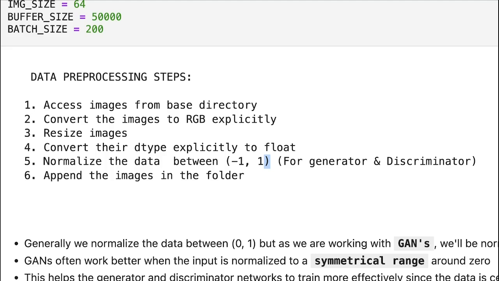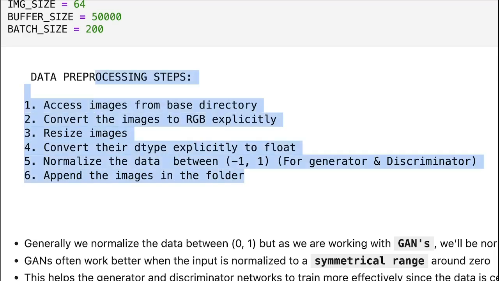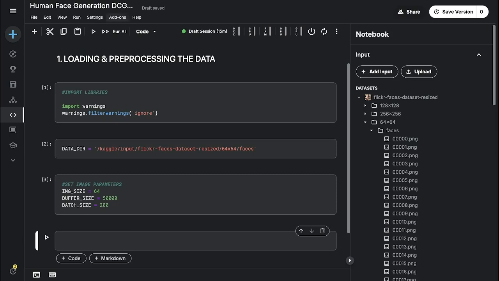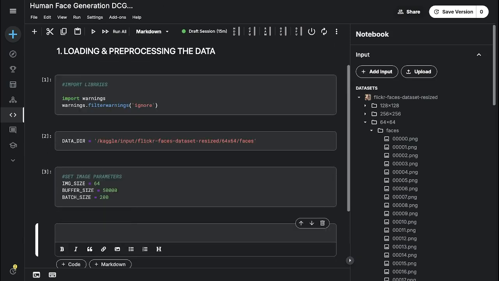In typical machine learning or deep learning models, we normalize the data between 0 to 1, but while working with GANs, we will normalize the data between -1 to 1. This is because GANs really work very well when the data is distributed in a symmetrical range around 0, as it helps them train better. And after normalizing the data, we will append all the pre-processed images in the folder. So this is how our data pre-processing will look. So let's start coding now. Coming back to the notebook here, let me write data pre-processing.